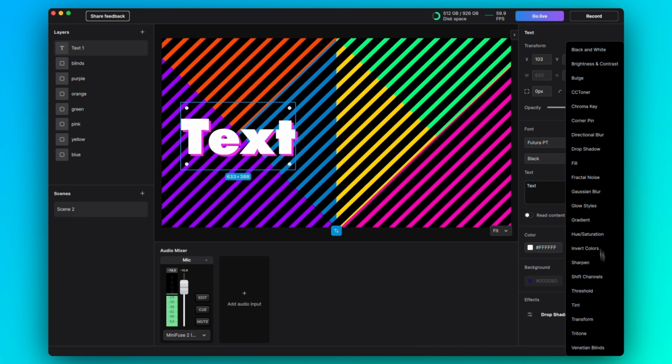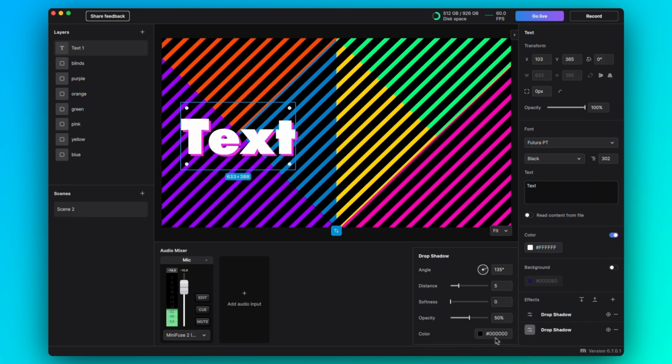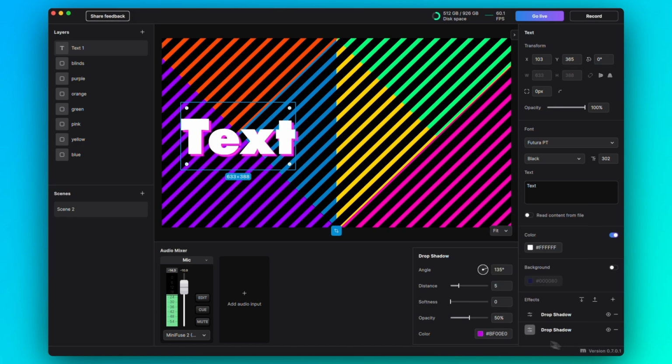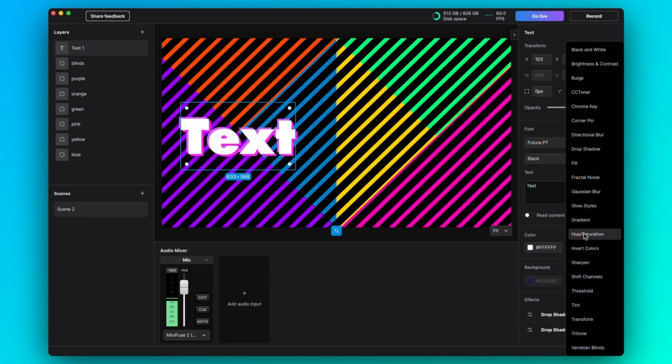Now, add another drop shadow. Change the color to like purple. This is going to depend on the colors that you're choosing for the squares in the back. Increase opacity to 100% and change the angle and increase distance. Now, the last effect you want to add here is the ghost styles.